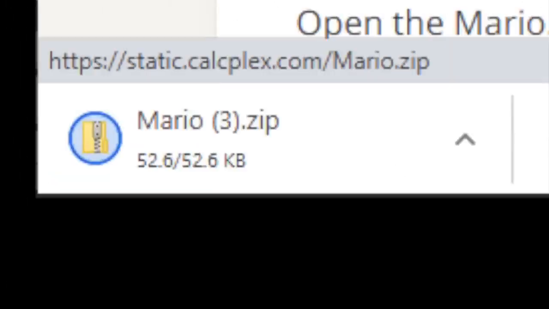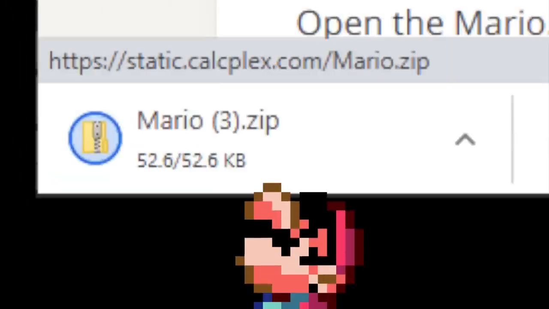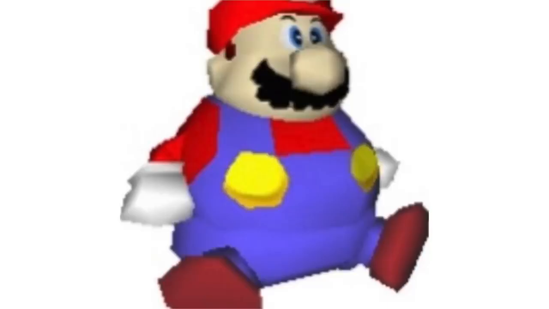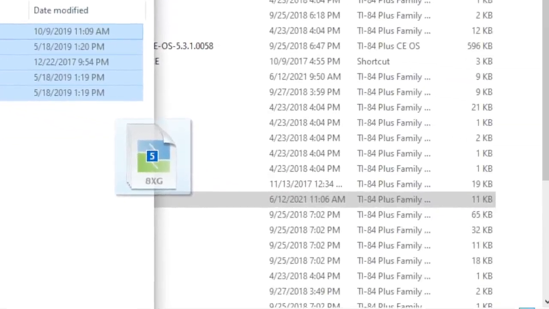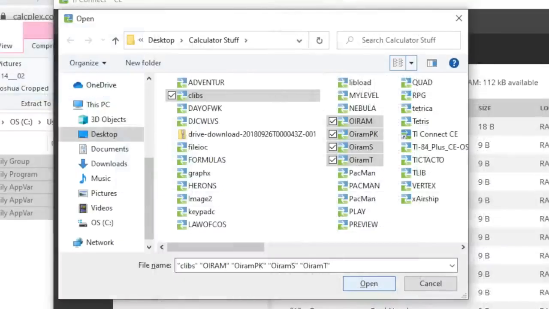Yeah, see, no, it downloads a zip file, so there's gonna be multiple files associated with this game because it's so large. And so what we have to do is when we open it, you have to drag all 5 files into your folder of choice, and then obviously select all 5 of them to upload to your calculator. No idea if I have enough space or not, but here goes nothing.